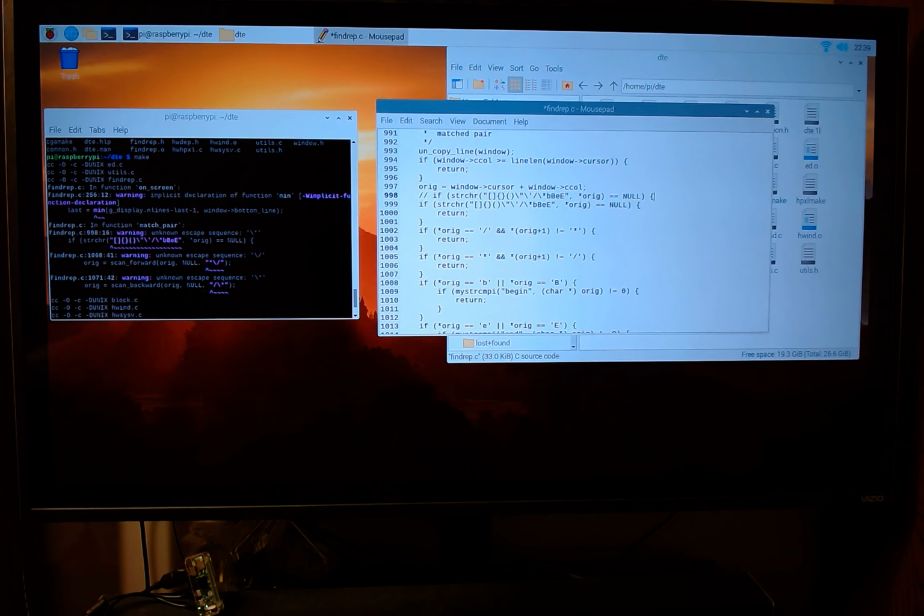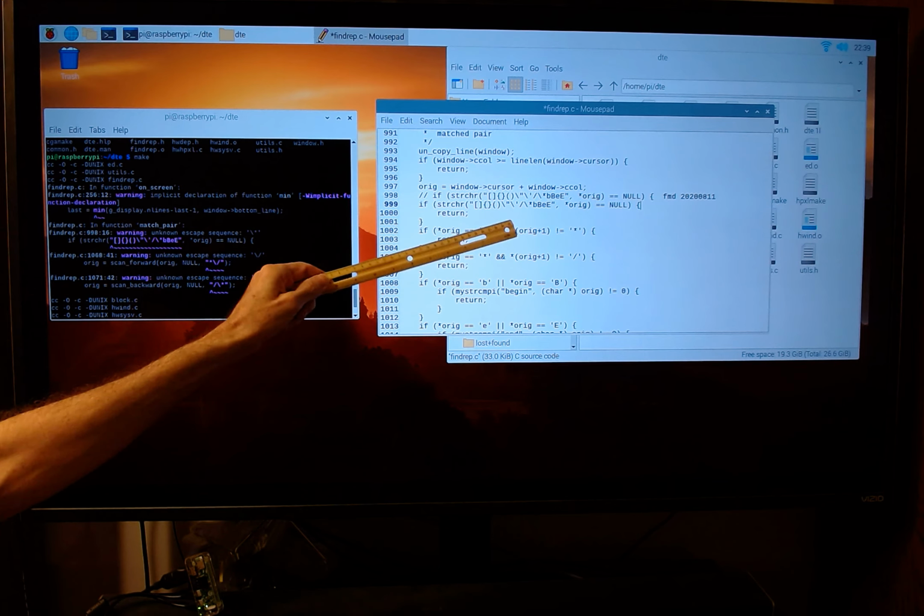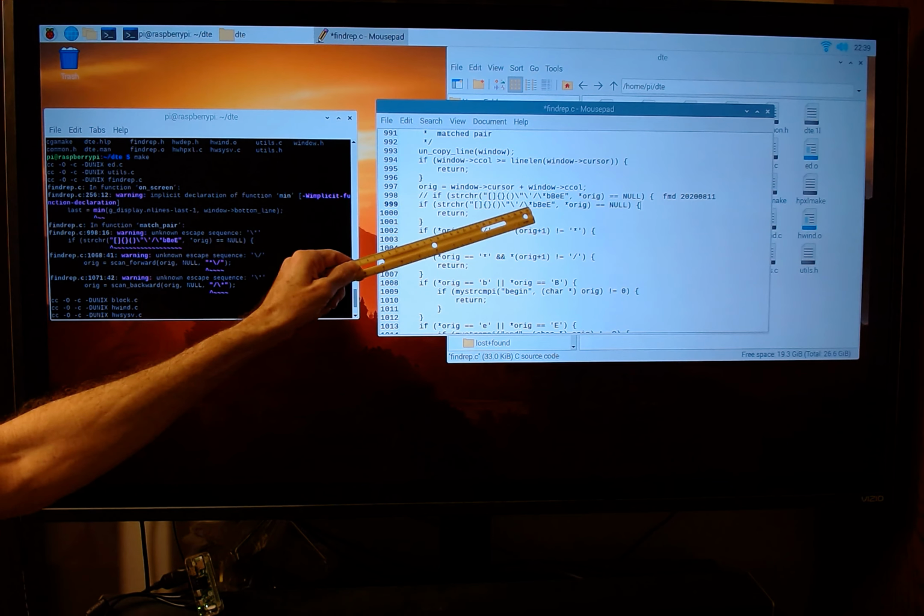Put in my initials for changing this line. Well, I'm saving the original and changing the line below it, in case anybody wanted to know what the original line was. And it's that sequence right there. That's what it's complaining about.